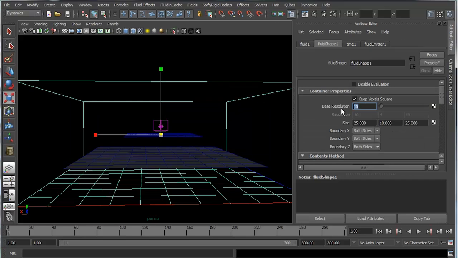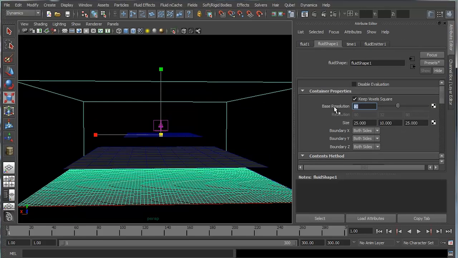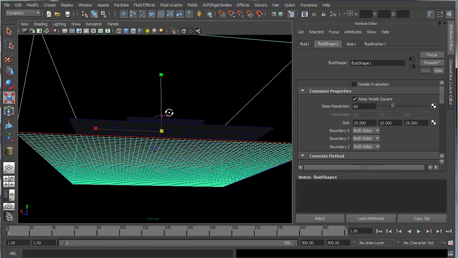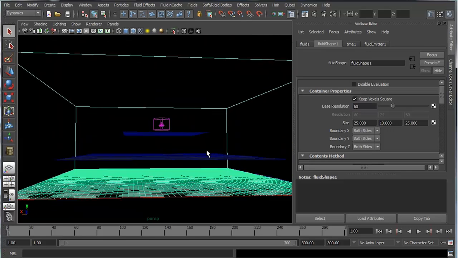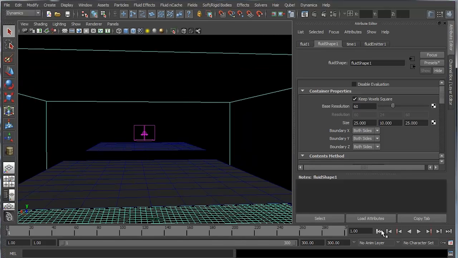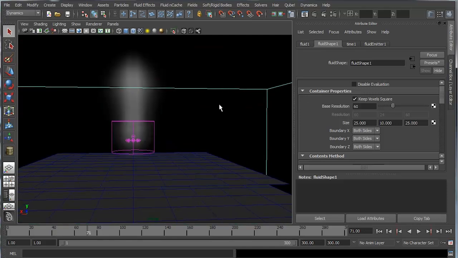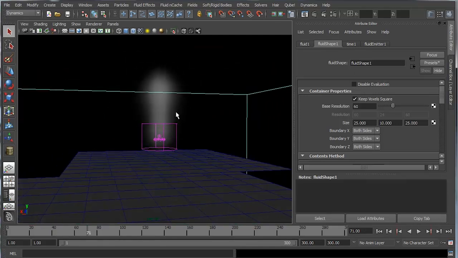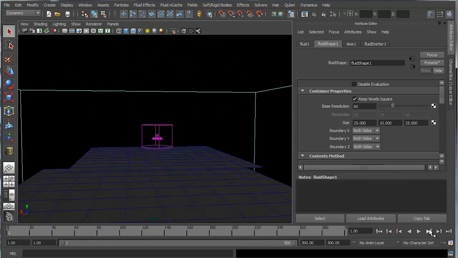And I'm going to change the base resolution here to something like 80, let's go for 60 for now. And you can see I get a lot more voxels and a much higher density of these voxels, so much higher resolution. So I press play now, see exactly that, we get a much finer look at the smoke. But the problem is my smoke is raising upwards.